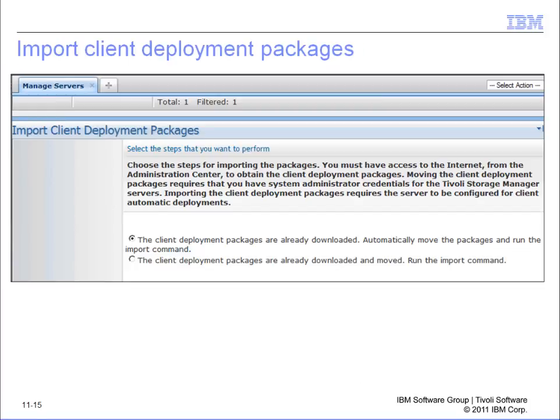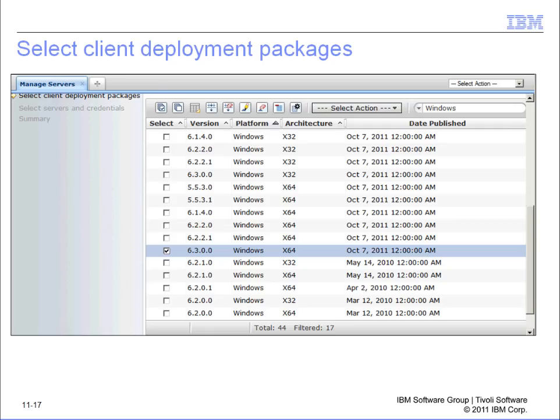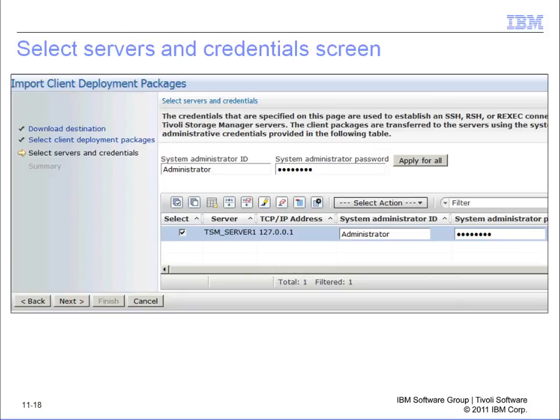In our lab environment, the packages are already downloaded for you. You select the client deployment packages that you're going to import. Here you can see our breadcrumb trail over here, so we're at Select Packages. We select the package we're going to deploy. We provide the server and the credentials. This is our administrator ID and password.